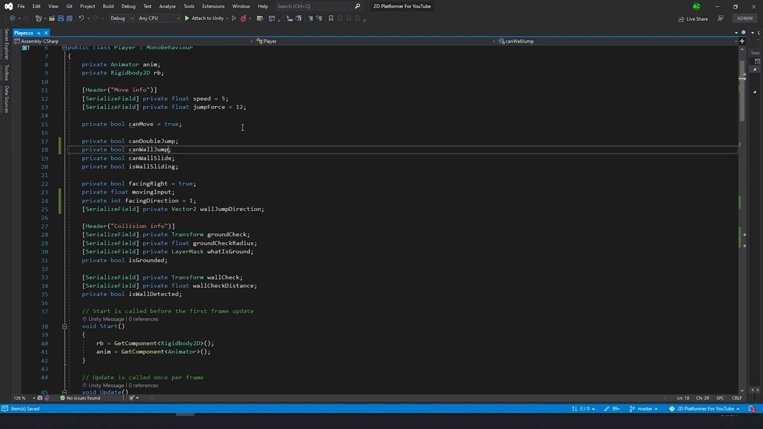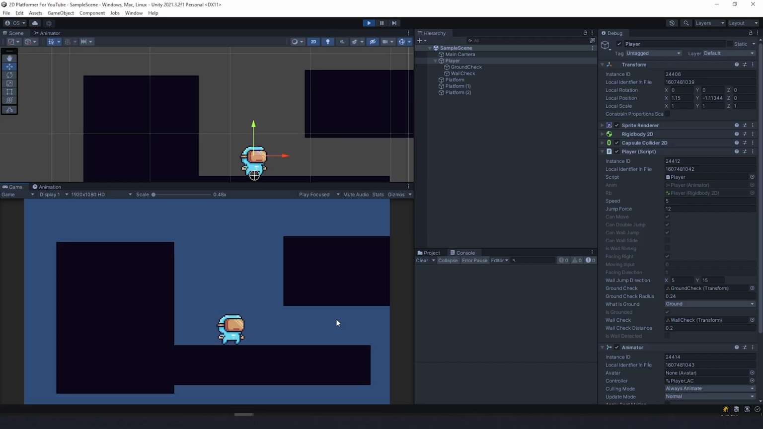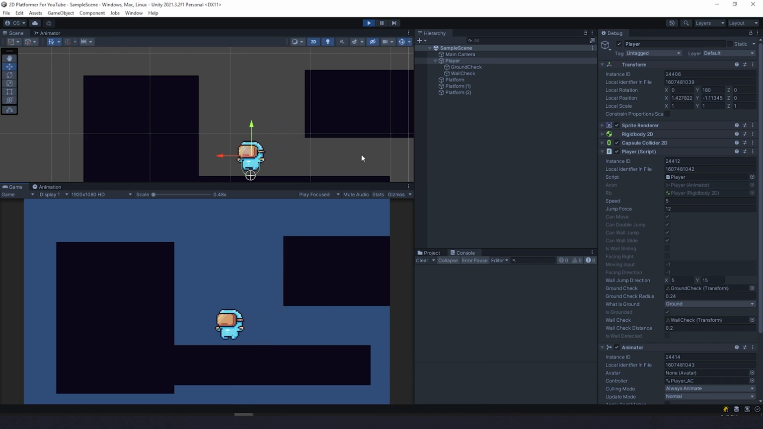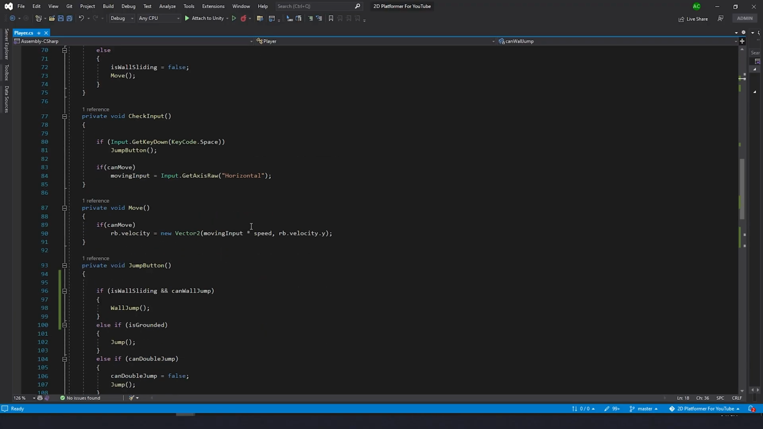As always, fix is simple. We just type can wall jump true by default, and now he can jump, but we can see something is wrong here. He jumps up but not to the side. It happens because when we apply force, it gets interrupted by player's input. So let's fix that as well.